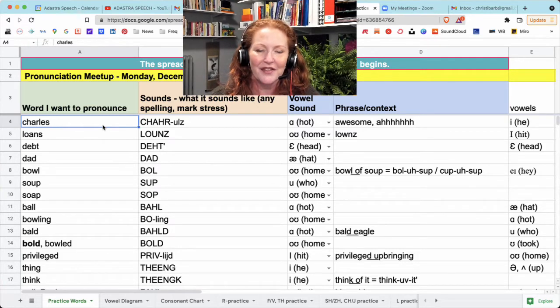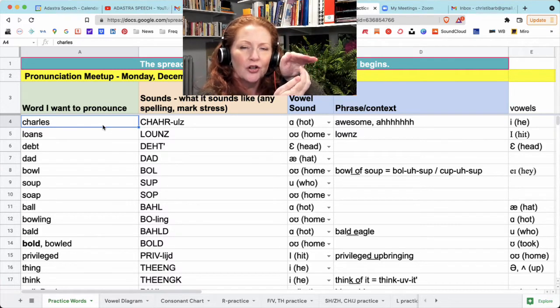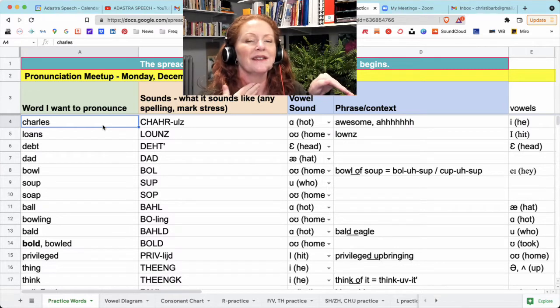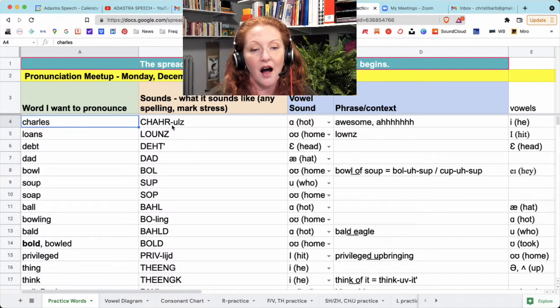So we started with Charles, and this has the RL movement. So you're going from Charles. Keep making sound the whole time as your tongue moves from the R position to the L position and then the Z. Charles. And the vowel is ah. So I spelled it with an AH to remind you that it's ah, like awesome.